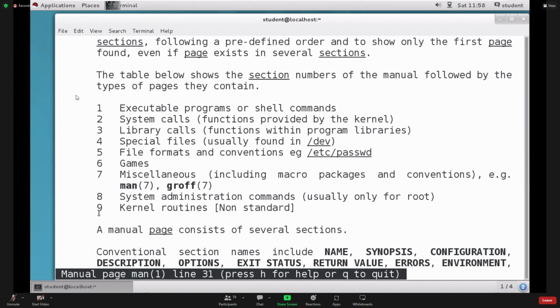Got it? Just remember, 1 is an executable program. Usually we are going to use 1, 5, 8. Sorry, 8, 1, 5, 8. Those 3 section numbers we are going to use frequently. Right, guys? But no need to bother. Easily we can get the section number related to a particular resource.